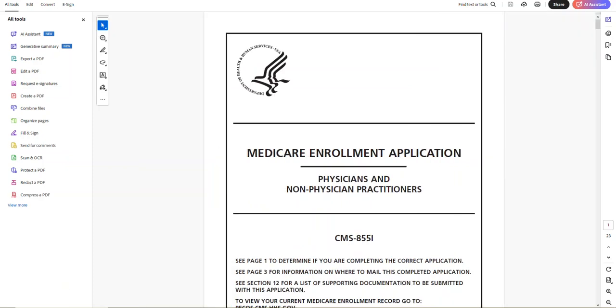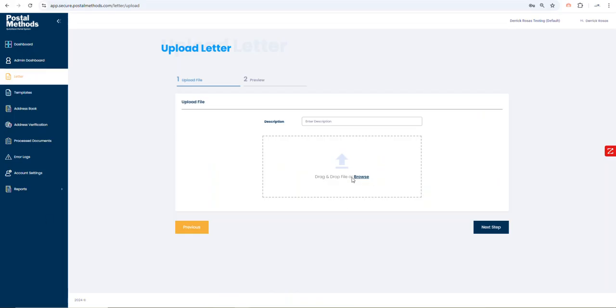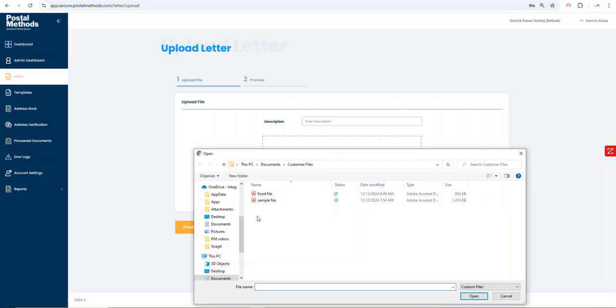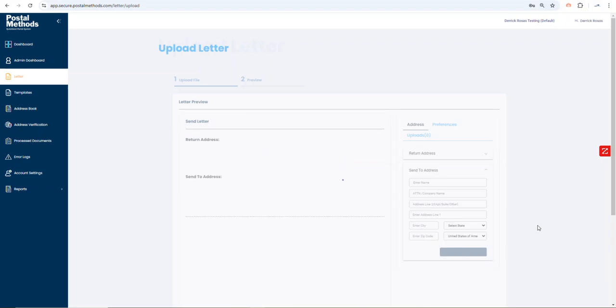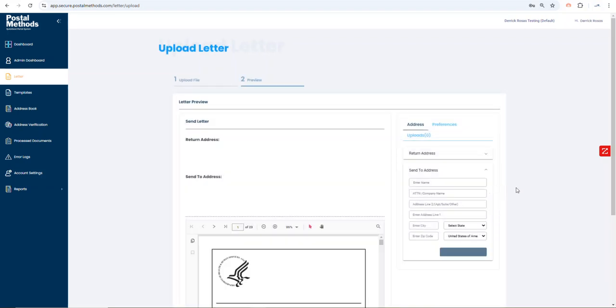Okay. So now we'll go to Postal Methods again. And now let's upload that file that we just did the fix on. And you see now it has no problem going through. Okay, but now I'm going to show you another way to do this.